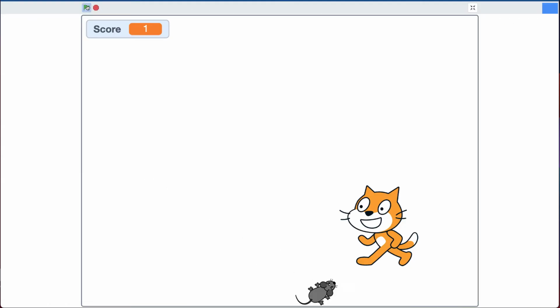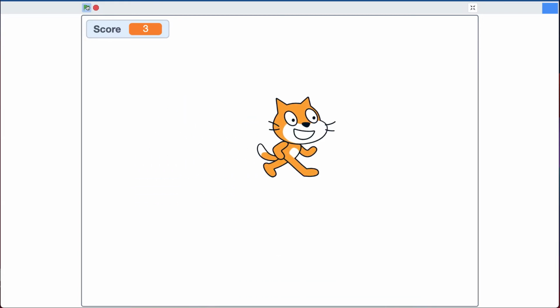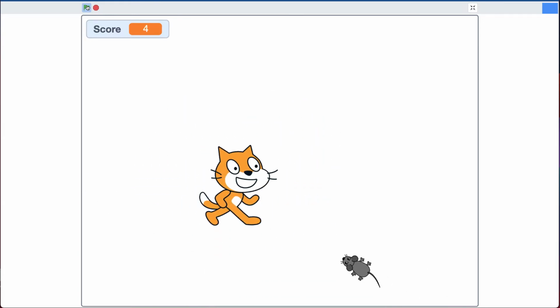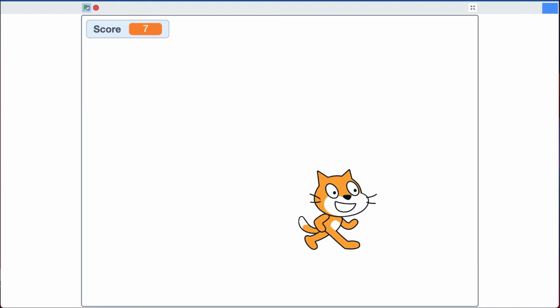When I click the green flag, the mouse randomly goes around the screen. I can control the cat with the arrow keys again. And every time I eat the mouse, the score goes up. All right, that's your challenge. Now, if you think you can do it, as always, jump into Scratch, go ahead. If you want to stay for some hints, stay on for some hints.